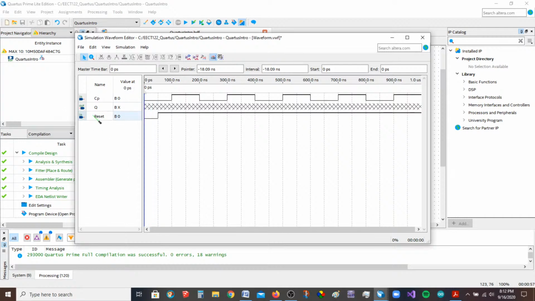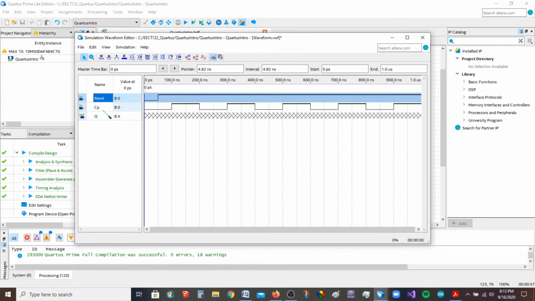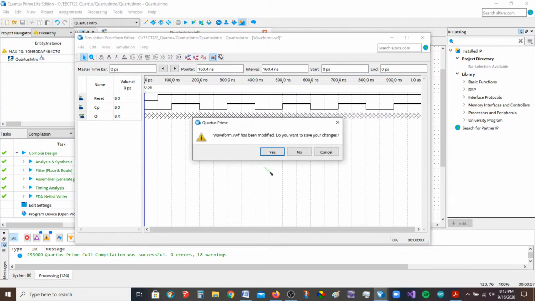Okay, I'm actually going to move the order around here. I'm going to move the reset up so that it looks like this. And I'm actually going to do this, put the reset on top. So that way the clock pulse is still next to the output here. All right, I'm ready to simulate. So here we go. Do I want to save the changes? Yes.